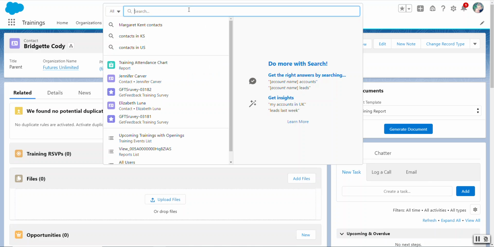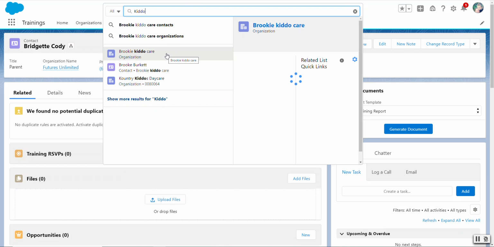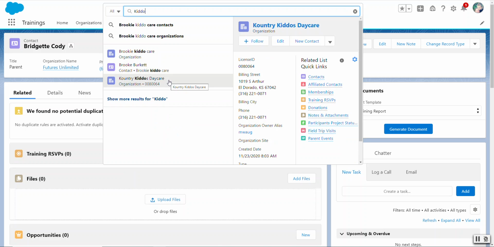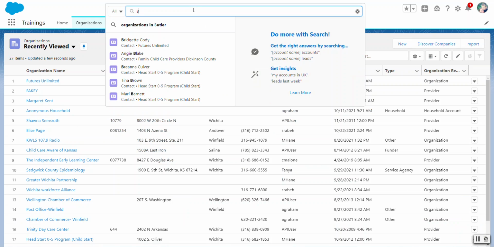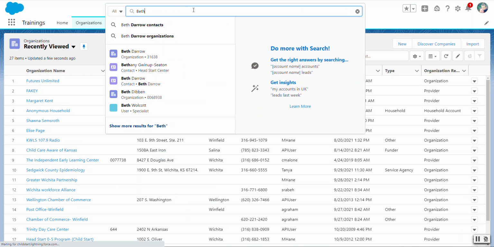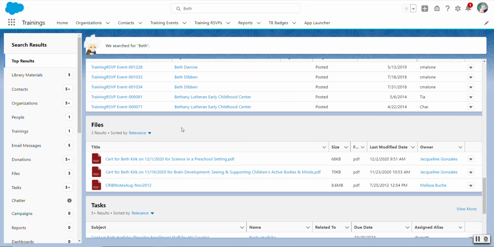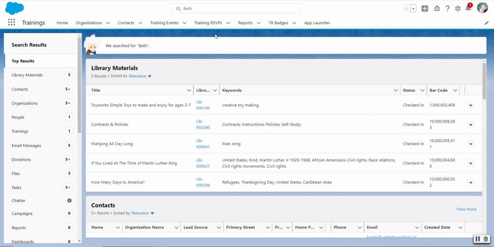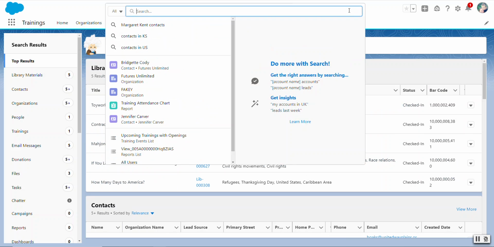Now, sometimes you're going to look for the whole name. Sometimes you're going to look for a portion of the name. Let's say I want to look at anything named Brookie Kiddo Care or anything with kiddo. I'm going to search for kiddo. If it's a person's name, I might search for Beth. These searches will give you a lot of results. Make sure you search really well before you ever enter in a new organization or contact.